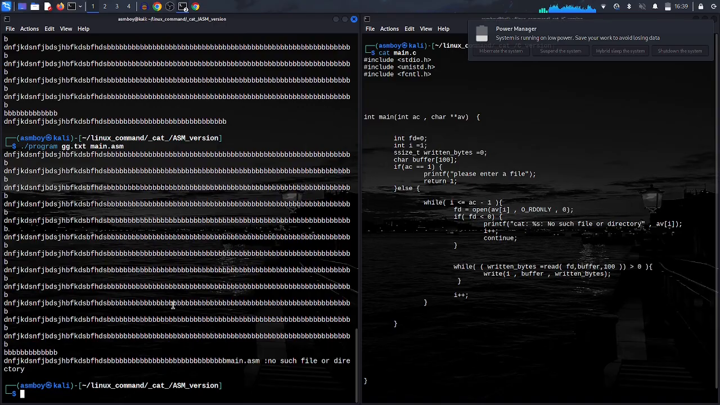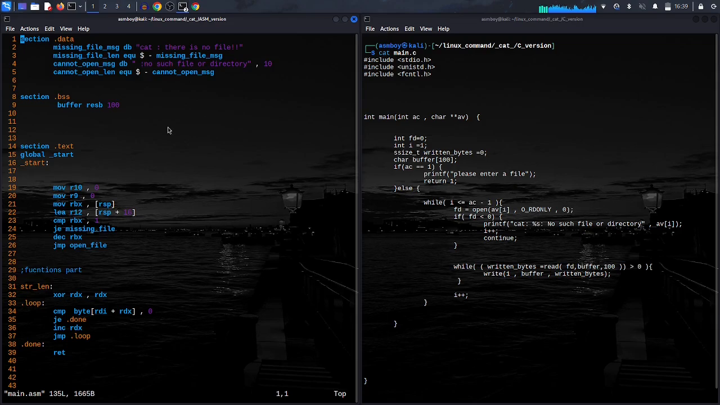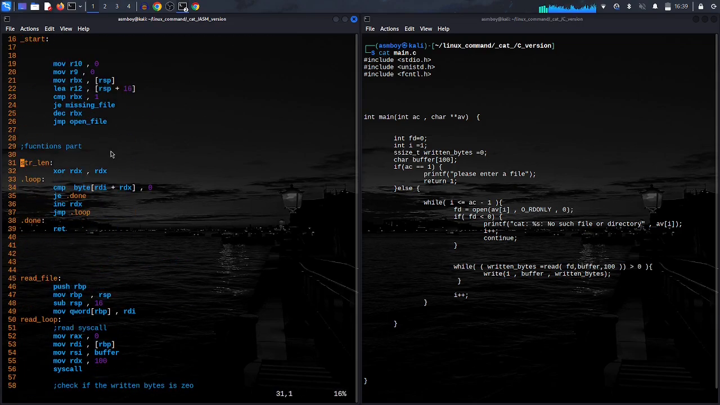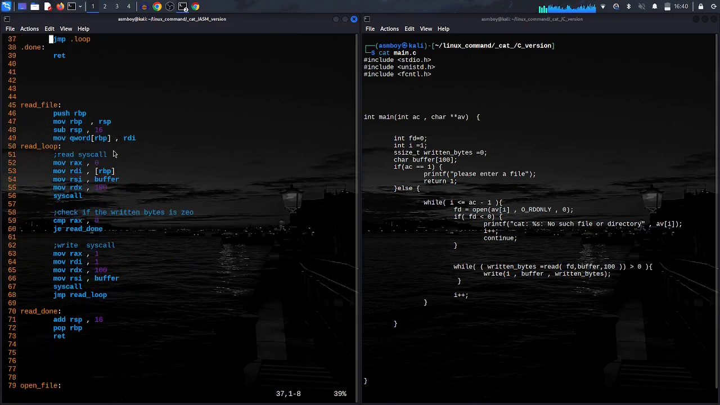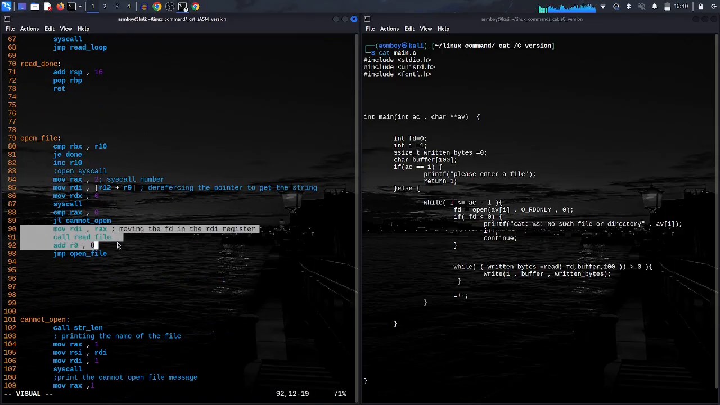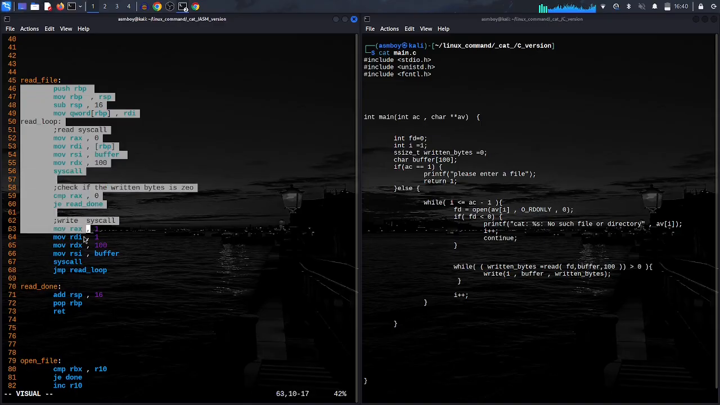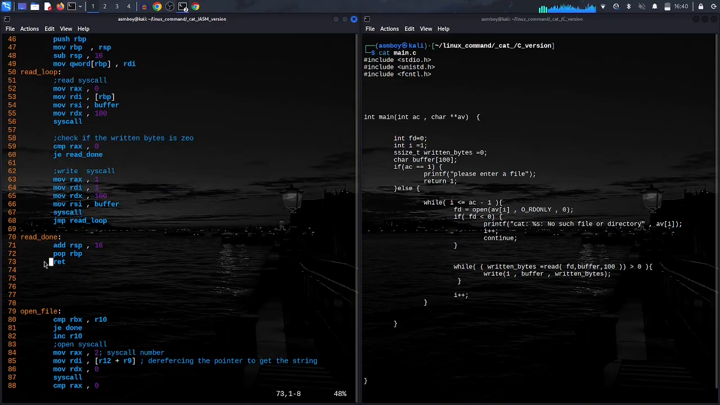Okay, let's see where the problem is. Let's track the problem. So main.asm, let's close this. First thing, it's opening the file right here. Then it's jumping to call read file. Good, it jumped to call read file like this, and it's going upstairs here, then return.